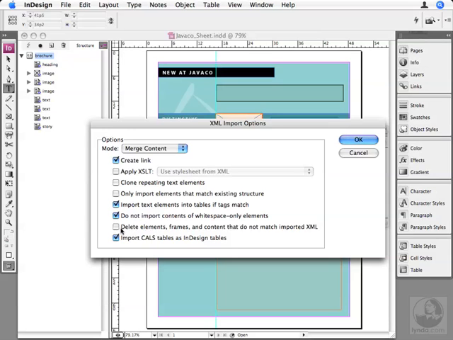If you turn that on, it will actually delete anything that's tagged that doesn't exist in the incoming XML. Might as well turn that on. I think I have all the right XML to fill all those, but just in case. And CALS tables, well, let's just say that if you don't know what a CALS table is, then you don't need to know what a CALS table is. So let's leave that turned on and click OK and import that data.